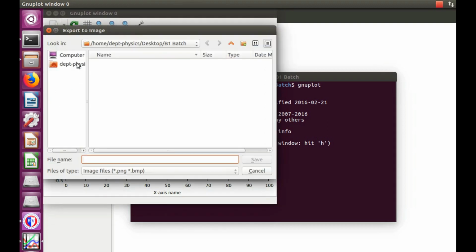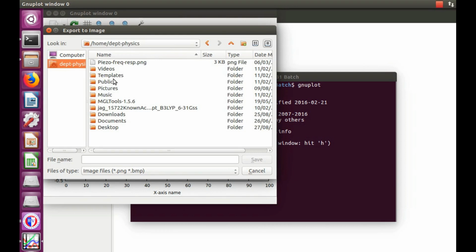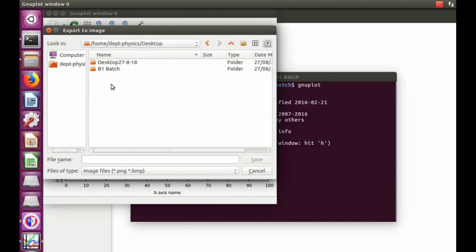We need to save the graph. So I'm saving this graph as an image. Again, I'm locating the folder. I'm choosing the desktop and B1 batch. Now I'm giving the file name in .png format: name of the student with experiment name, .png format.